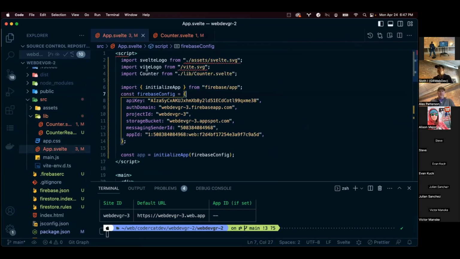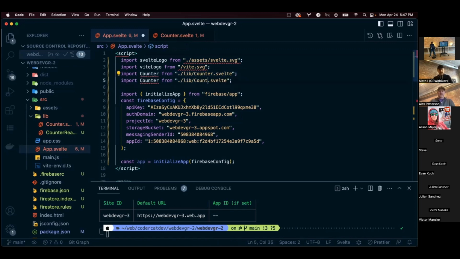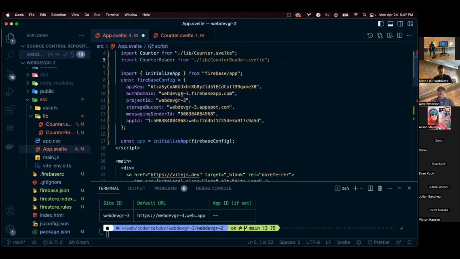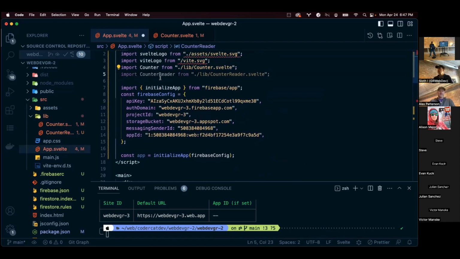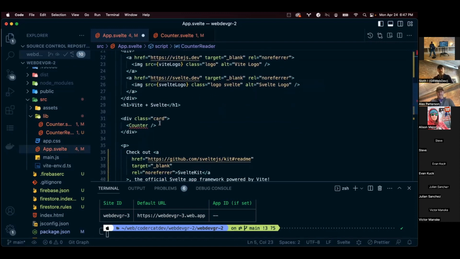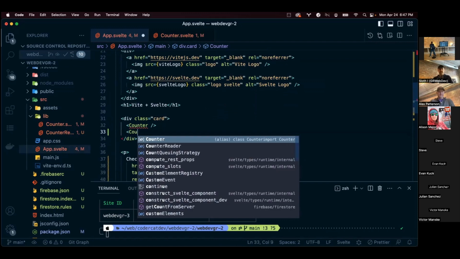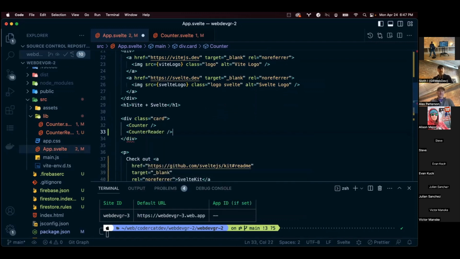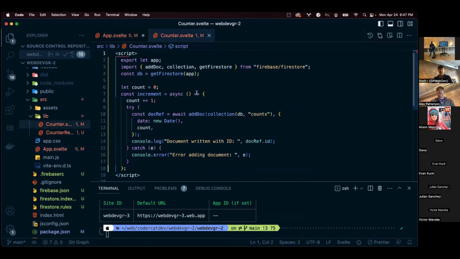So currently we are importing counter. We also need counter reader. So let's copy that and do counter reader. And that's all it takes in Svelte to import a Svelte component. And then we'll bring in the component down here. For both of these components, it's erroring because in each one of them, we are doing something with Firebase. So Firestore specifically.